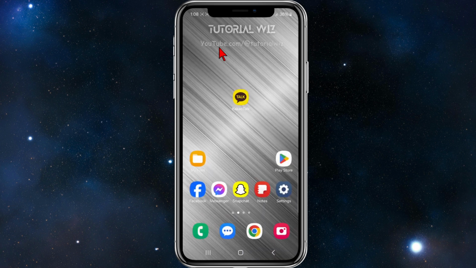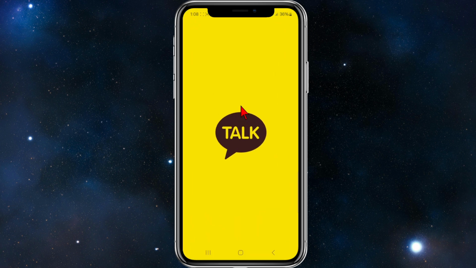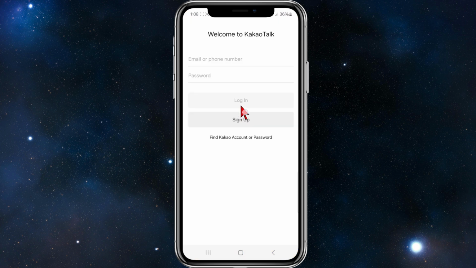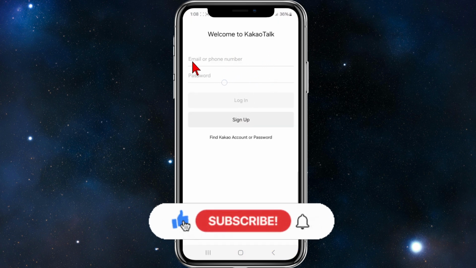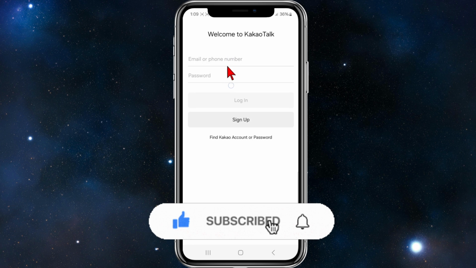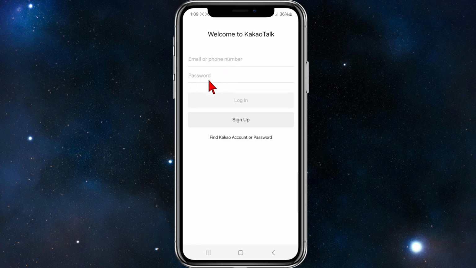Now if I go back to KakaoTalk, I should be greeted with a login. So welcome to KakaoTalk. Now we can log back in using our email or phone number or password as well. So that's how you can successfully log out of your account.